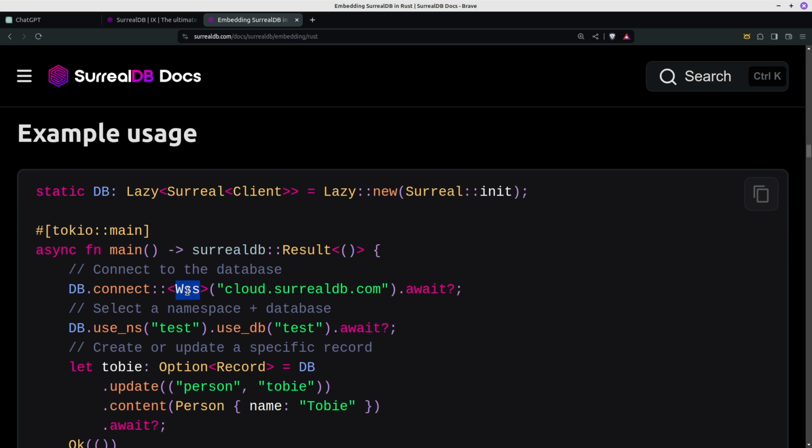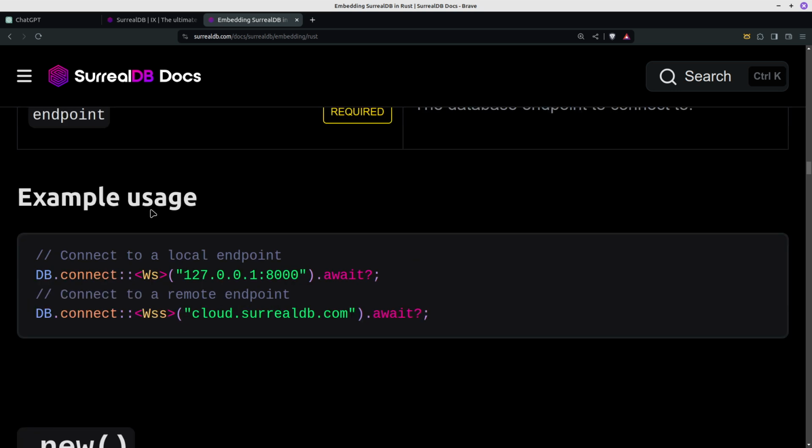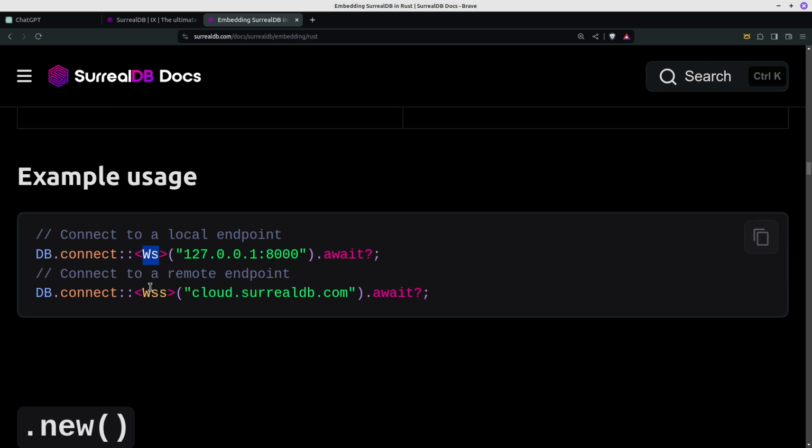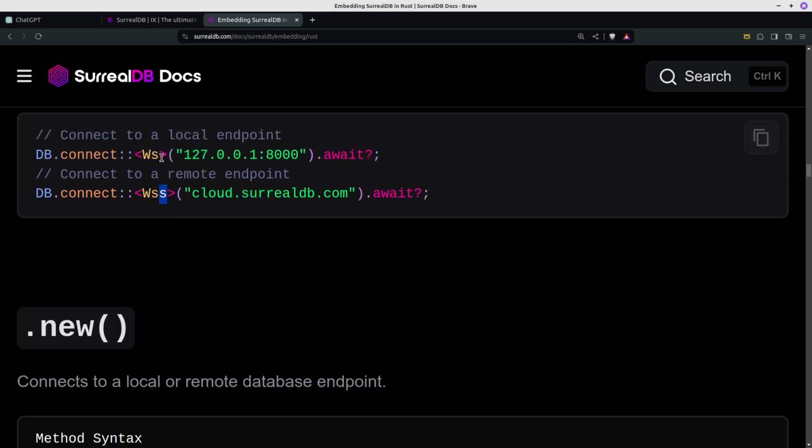So the WSS, that's WebSocket. So rather than HTTP or gRPC, it's socket. So that's connecting to a SurrealDB cloud database, as it says there. So that's returning a result. It's a SurrealDB result. Oh, we've got WS and we've got WSS. I'm guessing the extra S is secure, so if it's local one S, it's remote two S's, guessing.